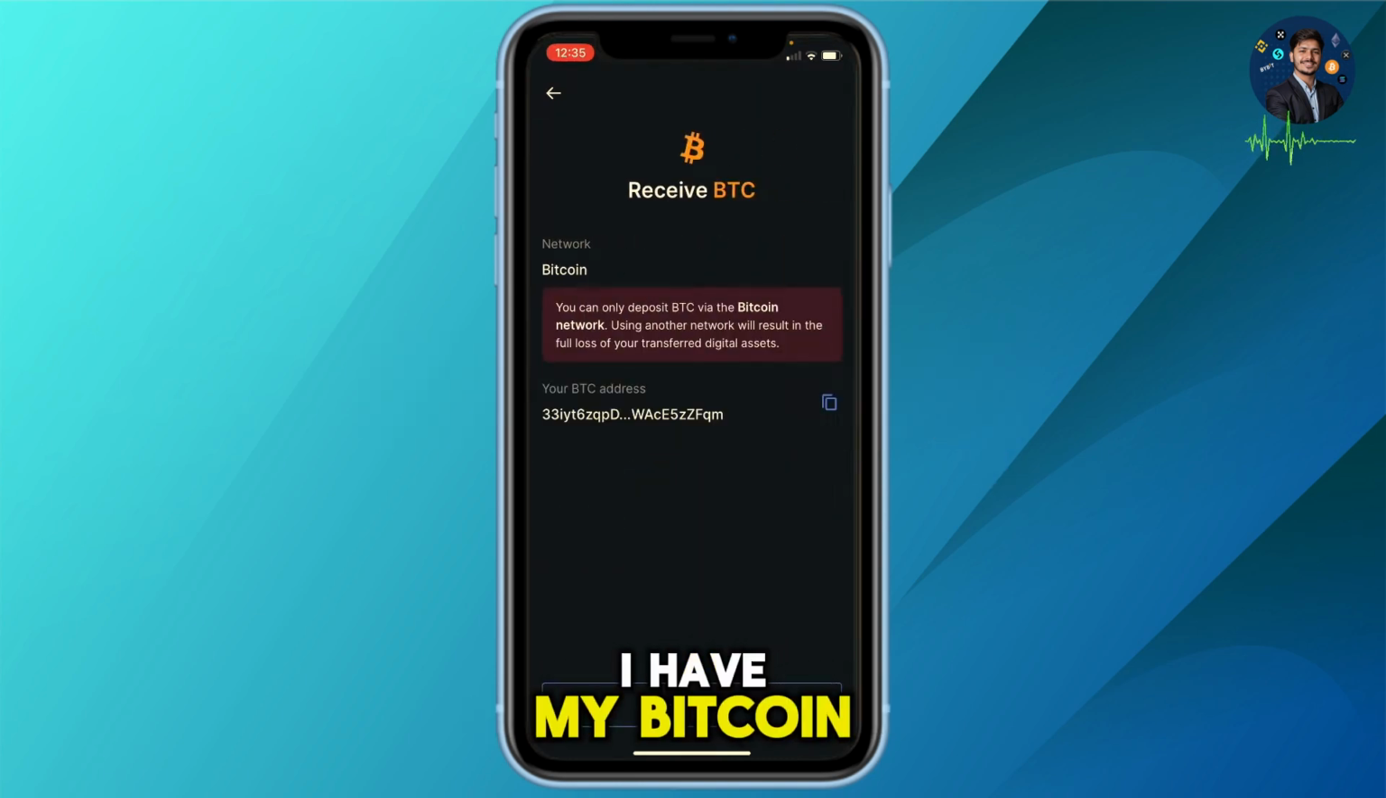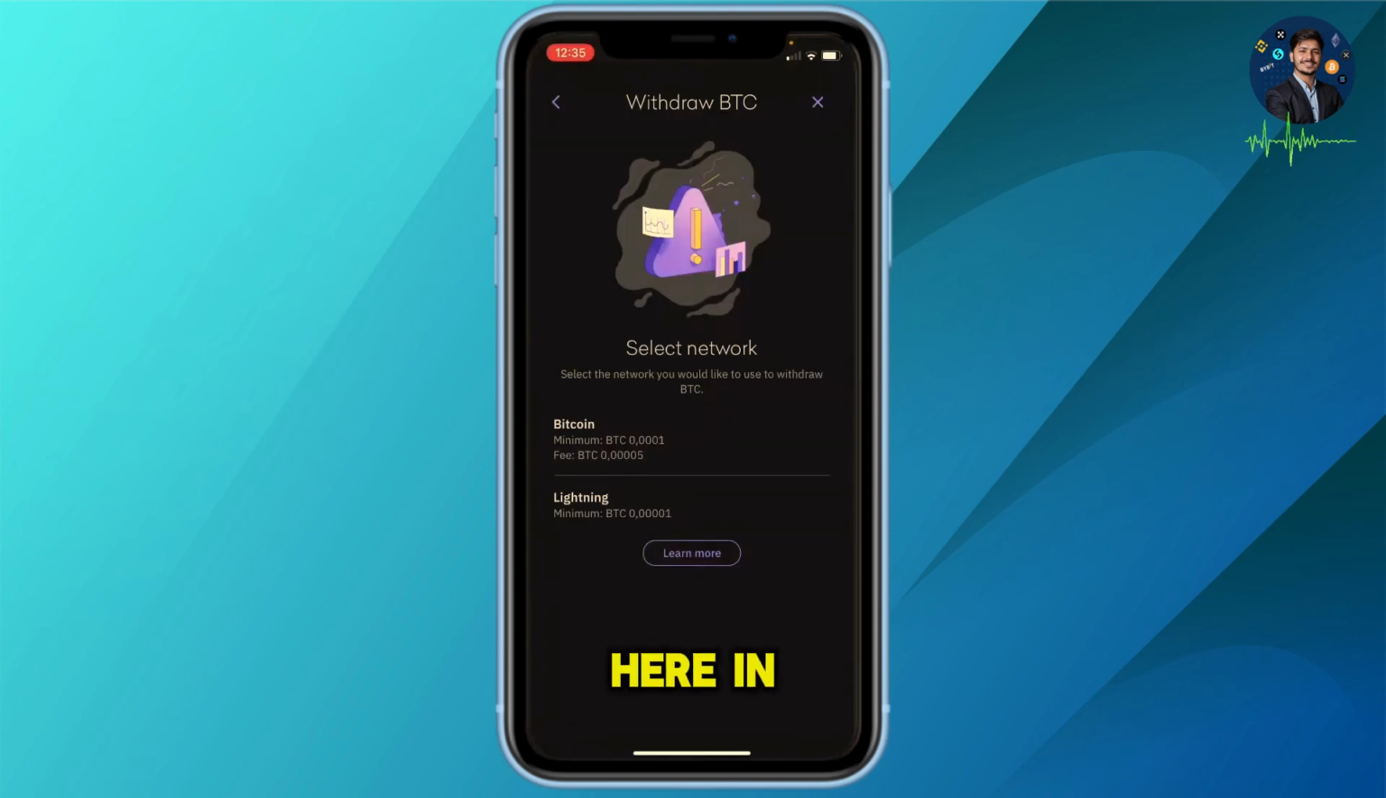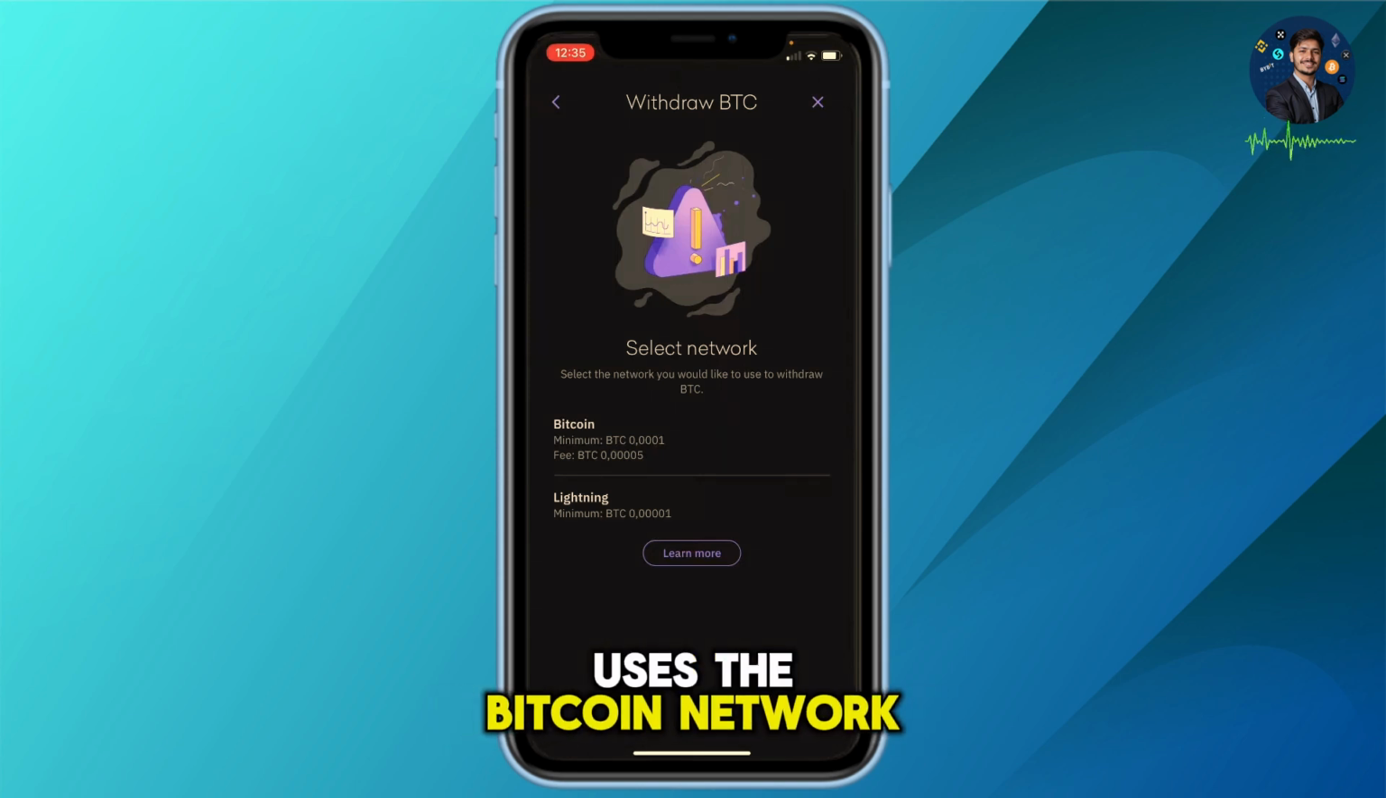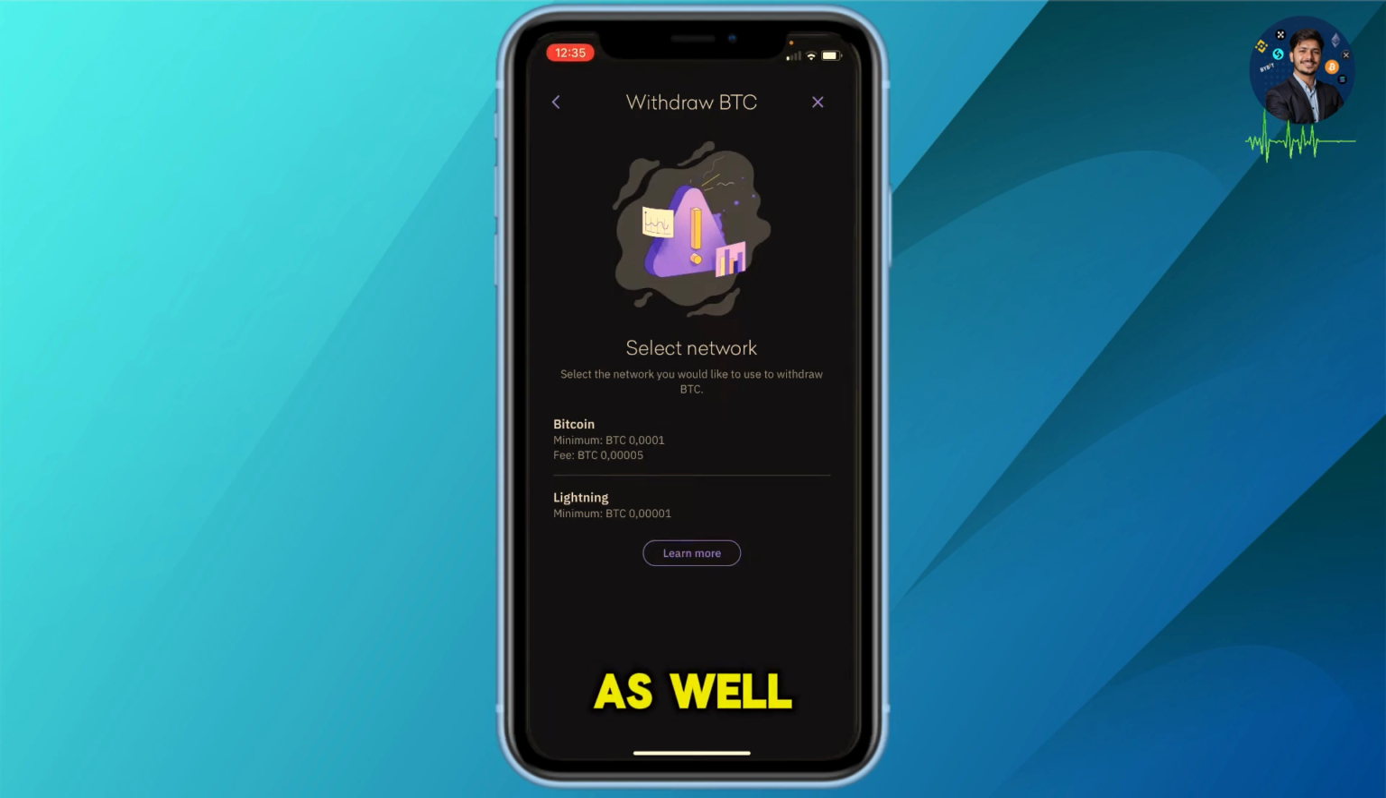Right here I have my Bitcoin address for the Bitcoin network. I'm going to copy my Bitcoin address now and then go back to Kraken. Here in Kraken, I can choose either the Bitcoin or the Lightning network. Since the other exchange uses the Bitcoin network, I need to use the Bitcoin network here as well.